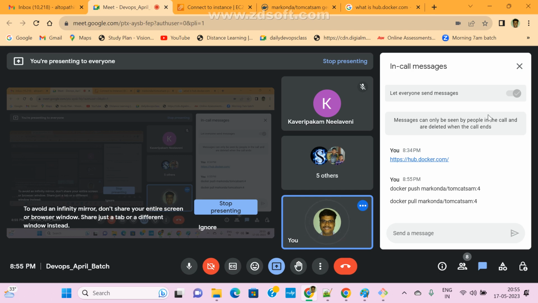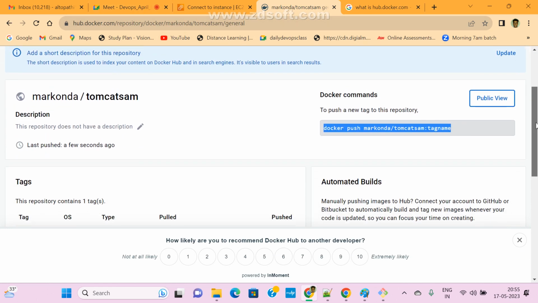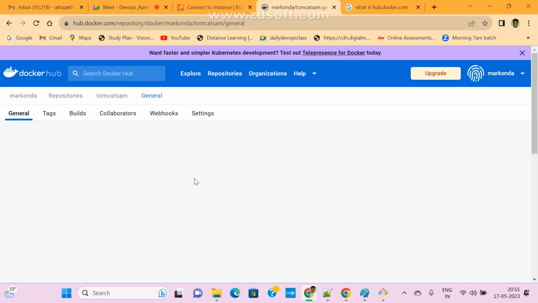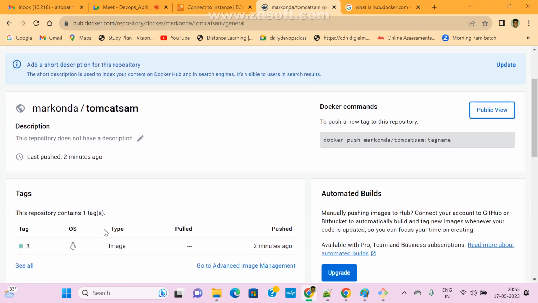Now see here, my image is available at hub.docker.com. Now this image, anyone can pull. This is version 3, right? Version 3 only, not 4. Now refresh it. Under Tomcat tags, if you go here, this is 3, not 4. This is 3 only.